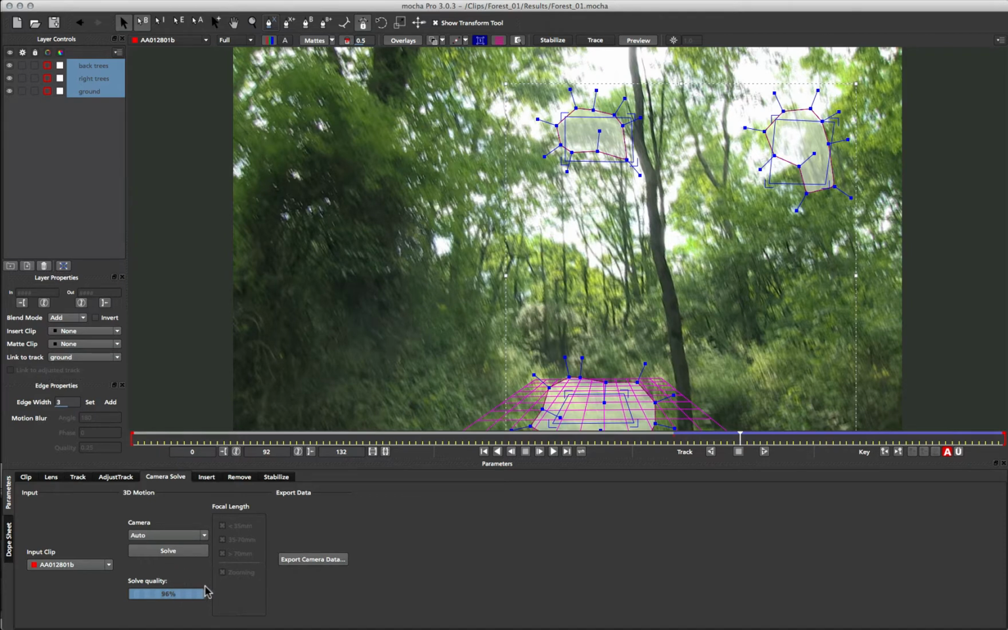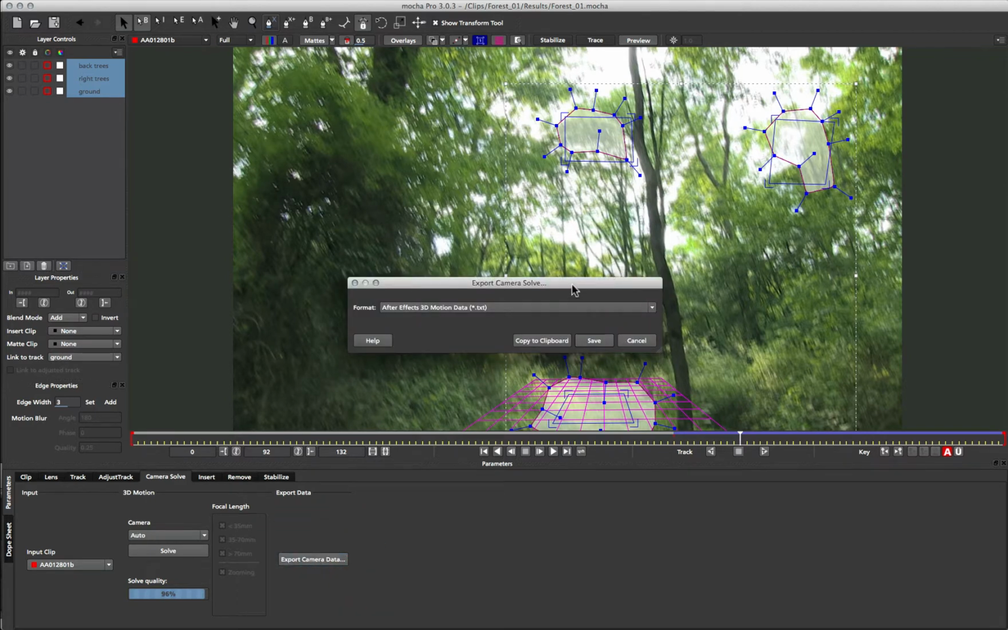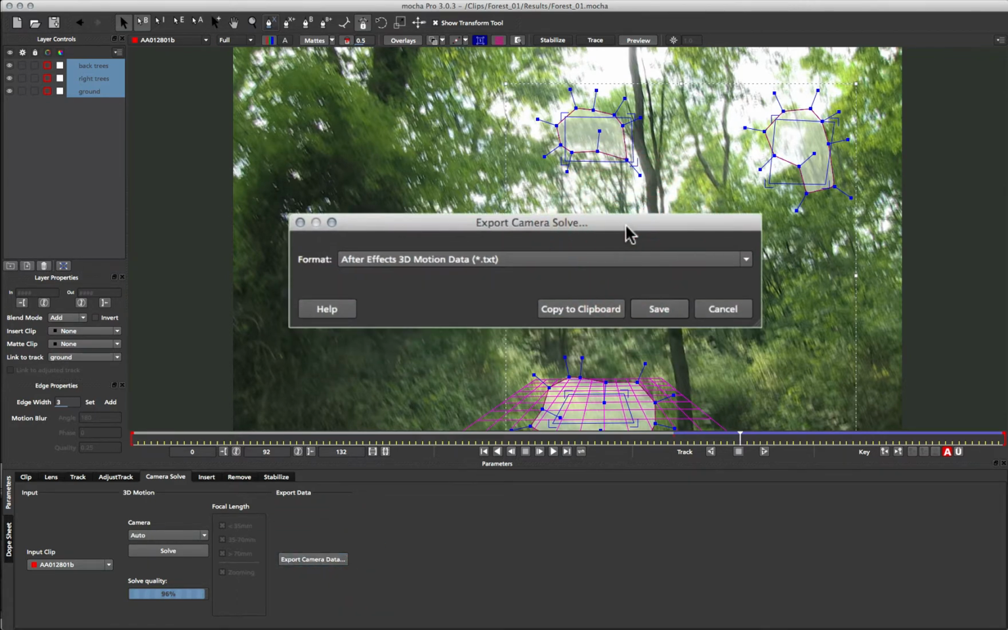So it's good to check to make sure that you've got enough information within your shot to get a good solve. So once we've got this solve quality, we can click on our Export Camera Data button, and we can choose to export out to whatever application we need.